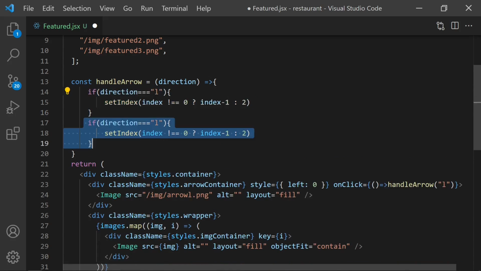So I'm gonna do the same thing for the right side. I will say if it's 2, which is the last item, I'm gonna increase this number. If it's not, when I click the right button, we have to go to the first item, which is 0.